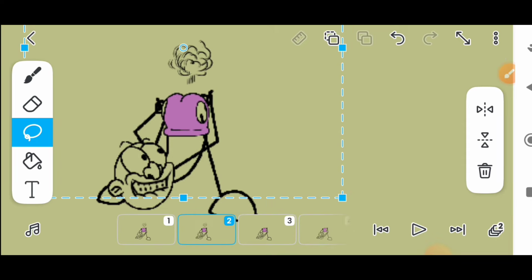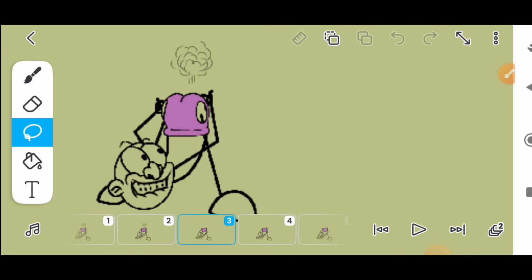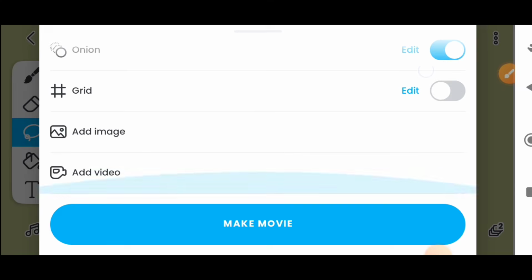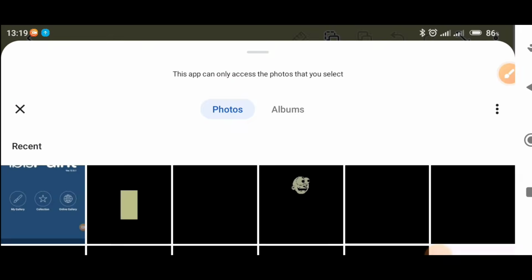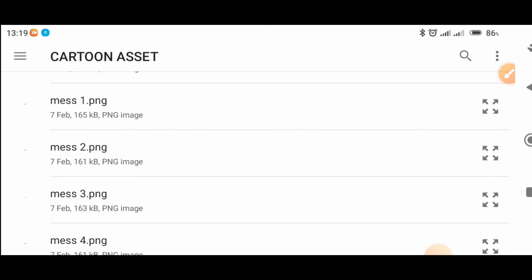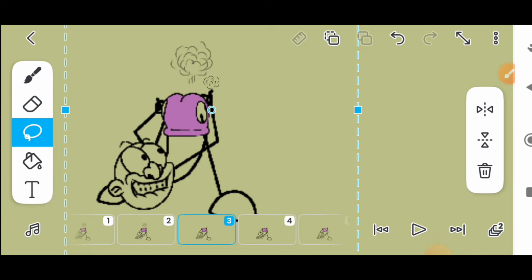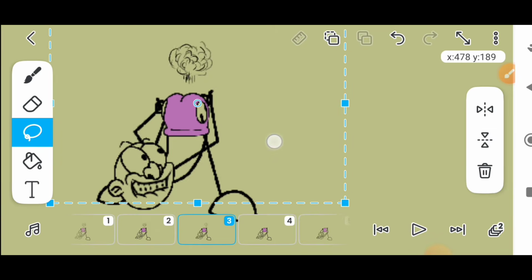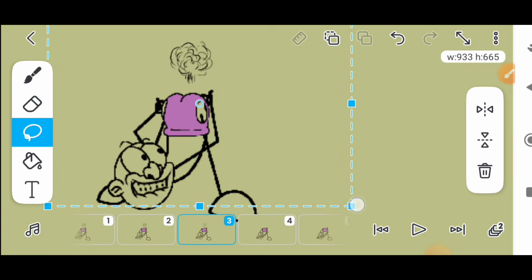So you can now add another image again. Let me add another image again. You see, when you add the image, use your lasso tool to select around it and then scale it up so that we can be able to see it clearly.